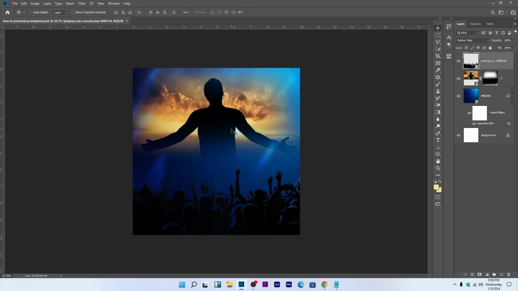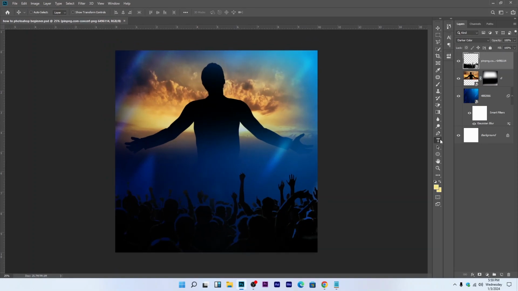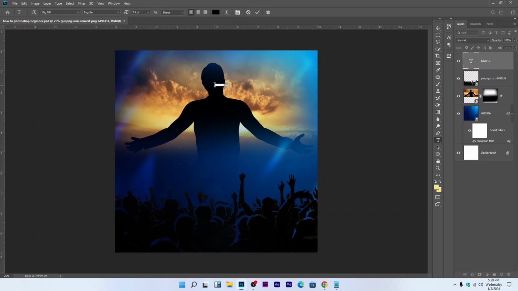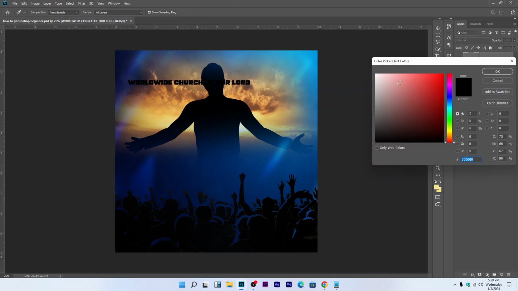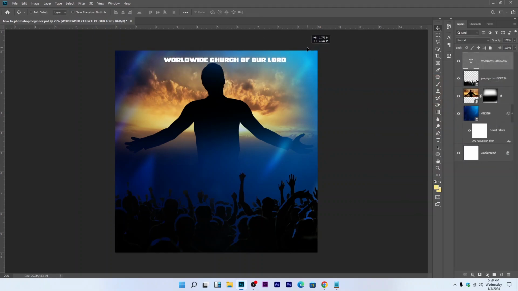Let's begin typing in our text. The first text we'll type is the header text. Let's type worship. Okay, let's say worldwide church of our Lord. Control T for free transform. Increase the size, change the color to white, then bring it to the middle, press Control T for free transform, hit enter.